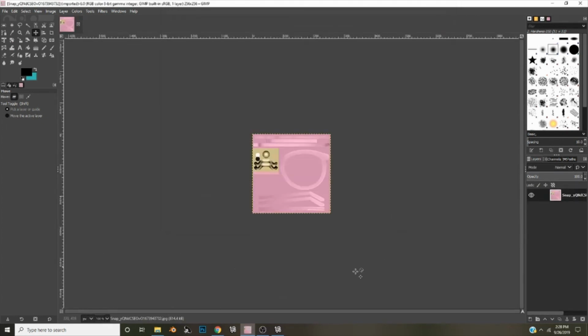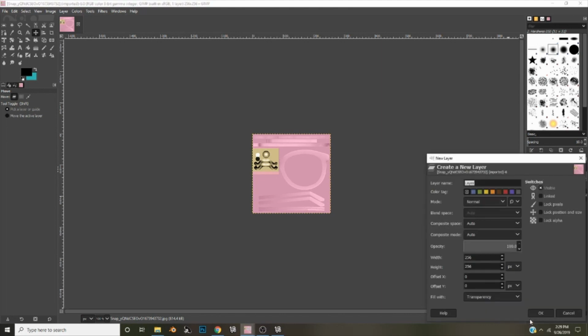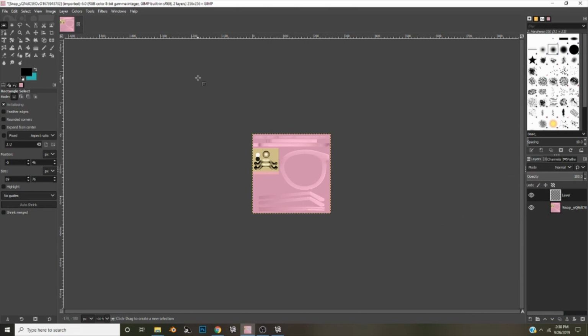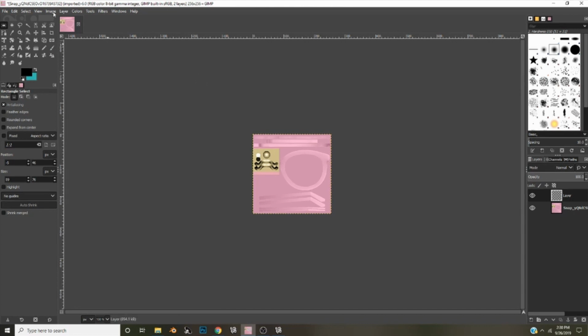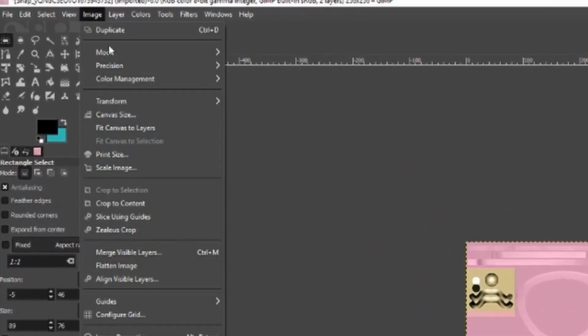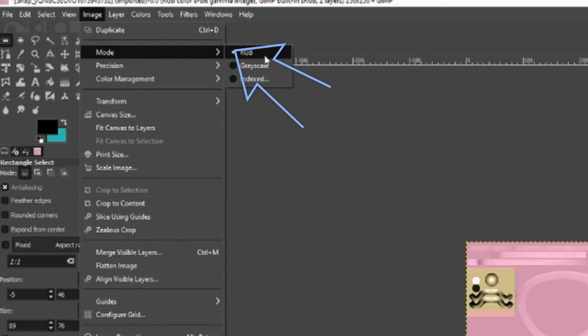What we're going to do first is create a new layer. We're going to click this little icon here, and then you have options to customize it if you'd like, but we don't need to right now, so just hit OK. Before we begin changing the color of our texture, we're going to make sure that our canvas is in the right color mode. What we're going to do is go to Image, Mode, and make sure that RGB is selected.